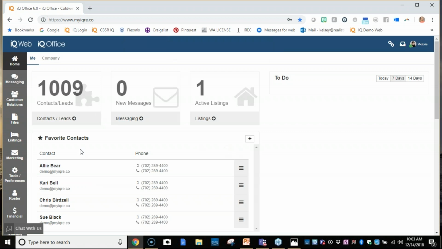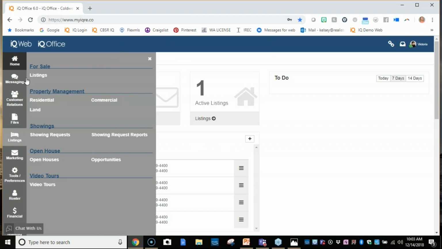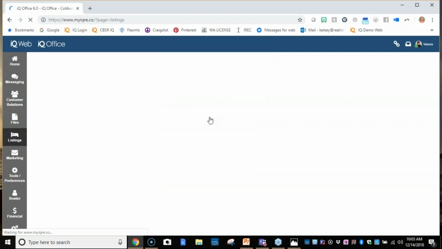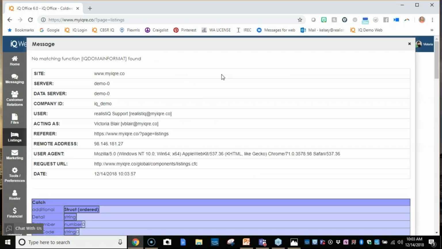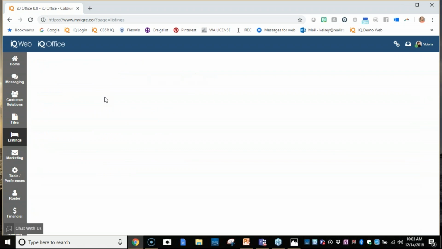The rest of the tools that you're going to find underneath your listings tab. And to get there, you can either go to listings and then to for sale listings, or you can go over and click the shortcut on your dashboard, and that's going to open up your main listing dashboard. I'm in a demo account, just a heads up.